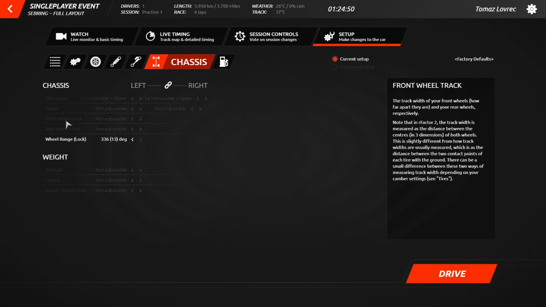Then we have front and rear wheel track adjustment, which, I'll be honest, I don't know much about what it does, but what the effect is, basically you define how spread apart the tires are. I don't know what would be the downside, but the wider they are, the more stability you should have through the corners.